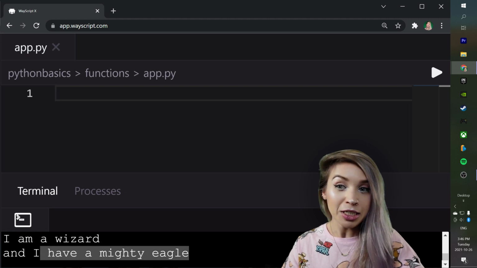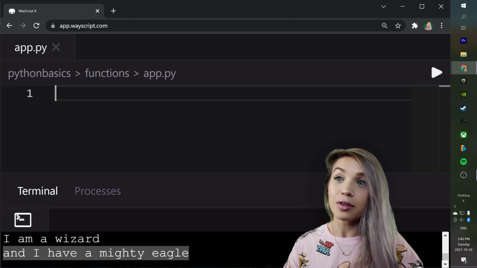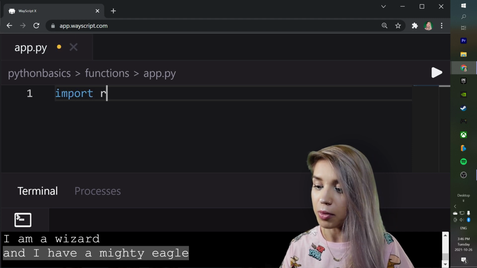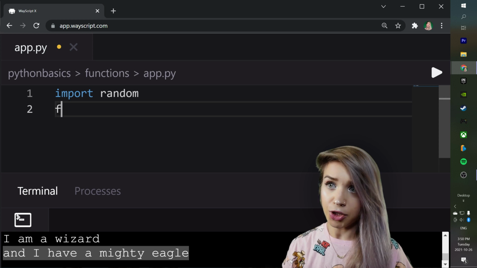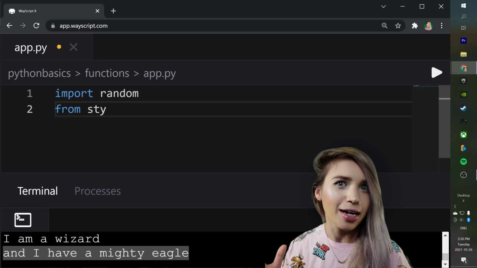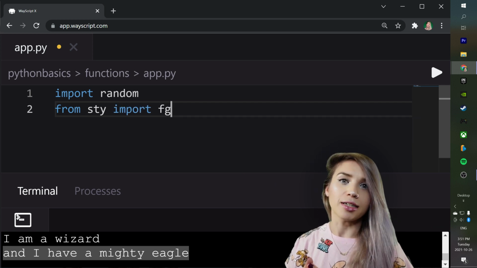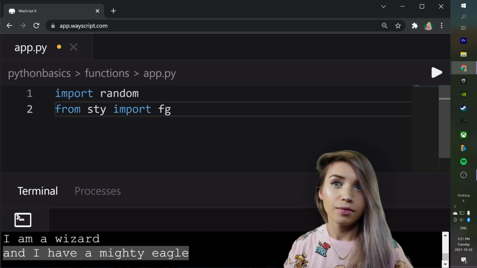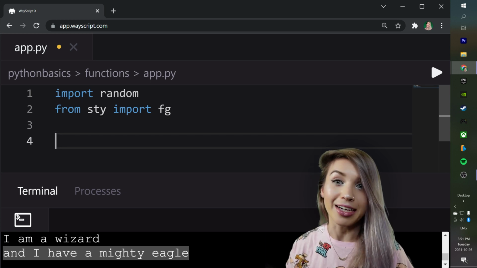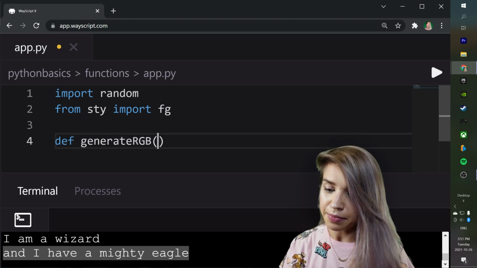Let's randomly change the text color of our print statements. To do this, we will first import the random module. And then additionally, from STY, which is a console text styling module, we will import FG, where FG stands for foreground or text color. And we can then go ahead and define our function. We will call it generate RGB.